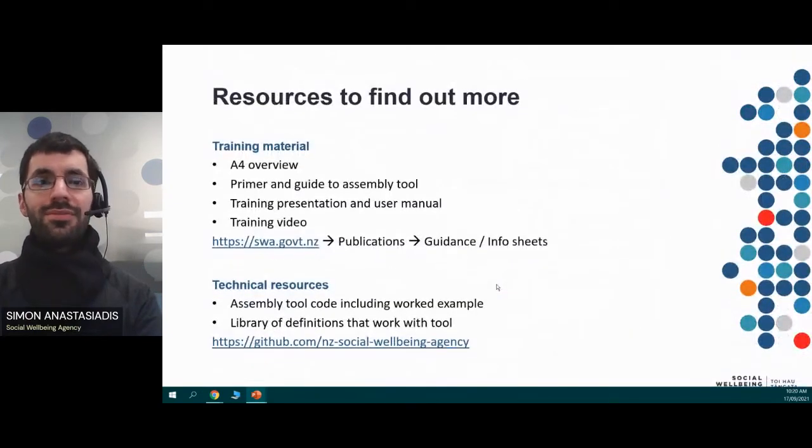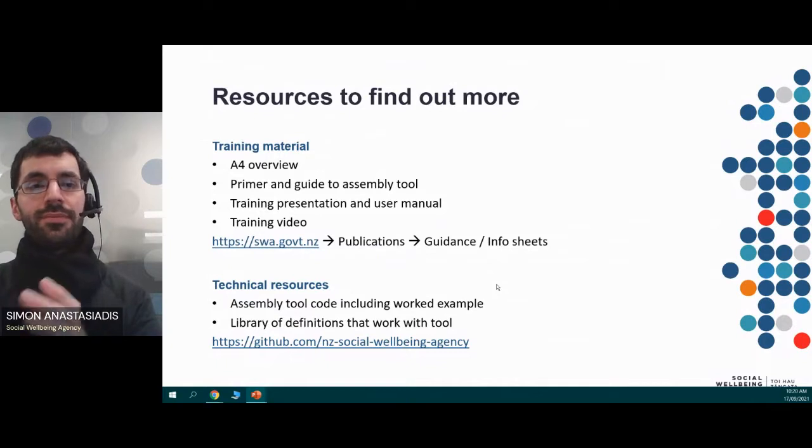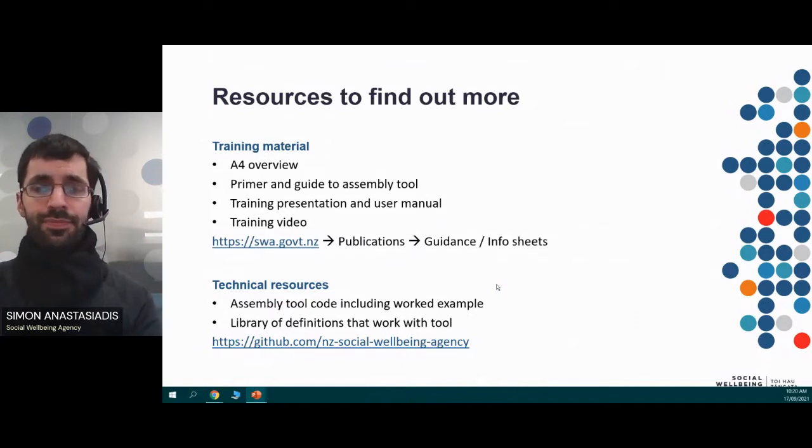For those who are interested, here's where you can find out more. On SWA's website, we have a range of publications, including training videos, and on our GitHub page, there's both the code for the tool and the library of definitions I've been building. Even if using the tool isn't something that's likely to be of use to you, may I recommend the A4 overview or the primer, which captures some of the principles or thinking underlying the tool, which might be useful if you're in the situation of needing to build something like this yourself.